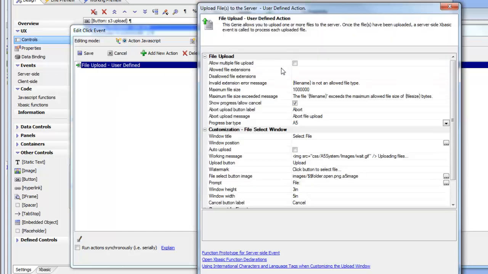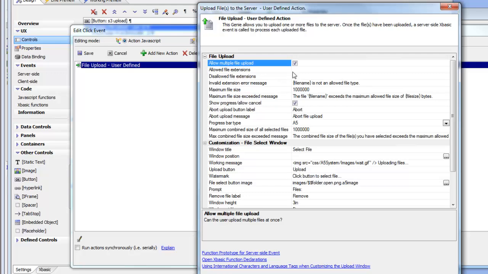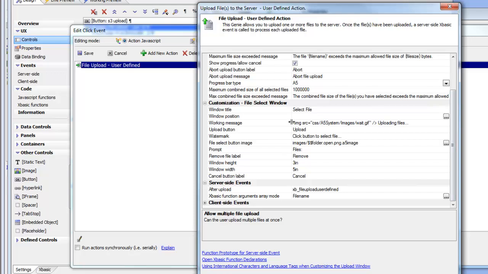This action allows you to upload multiple files at once, and once all the files have been uploaded to the Alpha Anywhere server, an XBasic function that you create is called, and this XBasic function has access to all of the files that were uploaded.